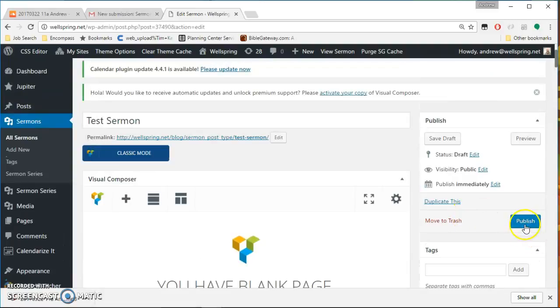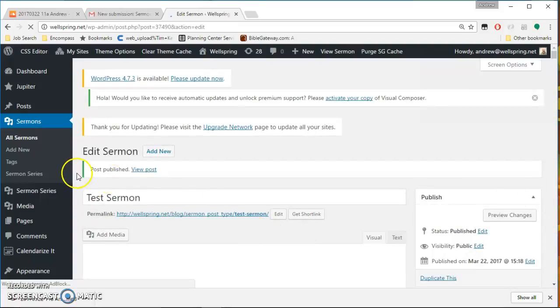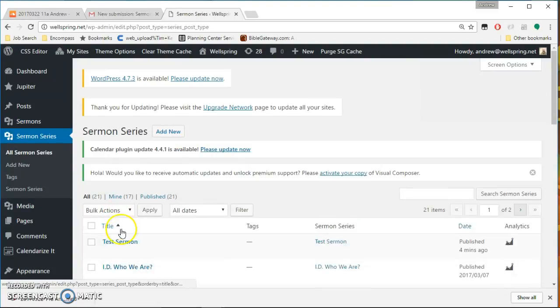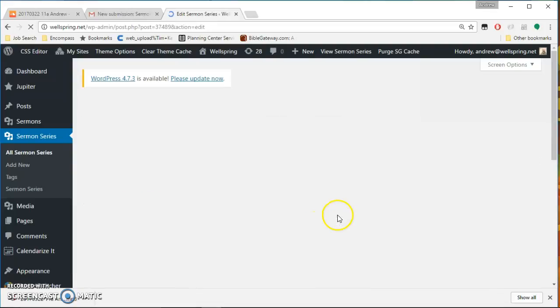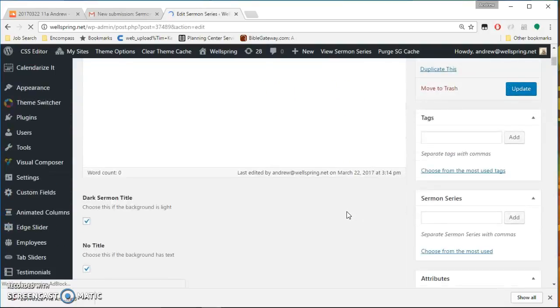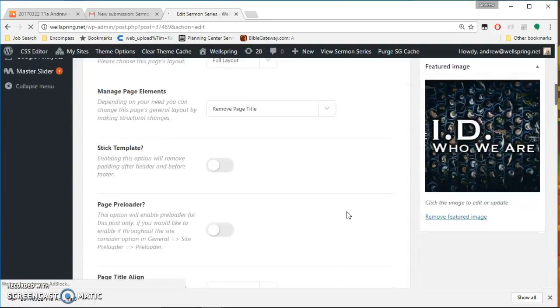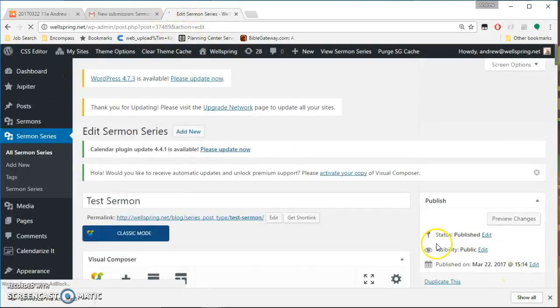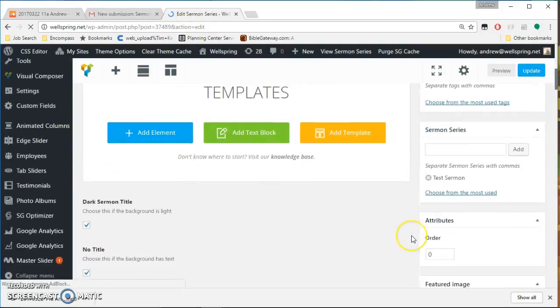And then we publish. And that does remind me, I did forget to do that featured image for the sermon series, so I'm just going to go back to sermon series. And then once that loads, the test sermon series, I'm going to edit that. And once that loads, on the right hand side, the featured image is wrong. So we're going to remove that featured image after it's done loading. And it, of course, goes back up to the top.